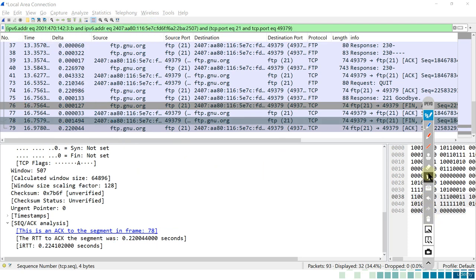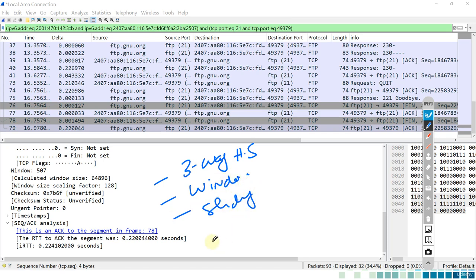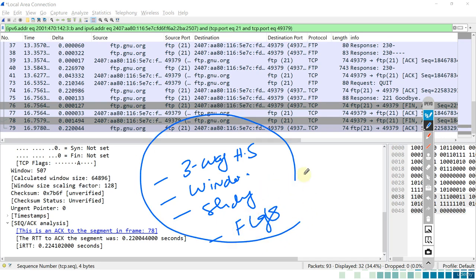So I hope you get the idea, because I have talked about the three-way handshake over here. Then I talked about windowing, the sliding window, and these flags. Okay, so these are the very common things, and you are still at the beginner level, so that is why I just want to focus on these. When we talk about CCNA and CCNP, there we will be talking about a little more advanced options we have inside the TCP.